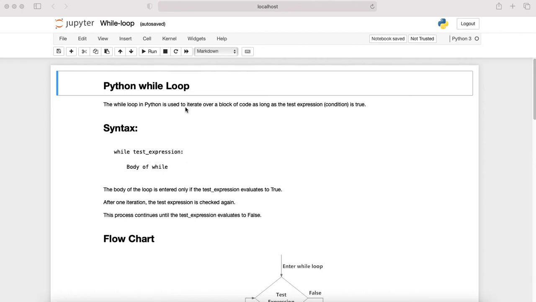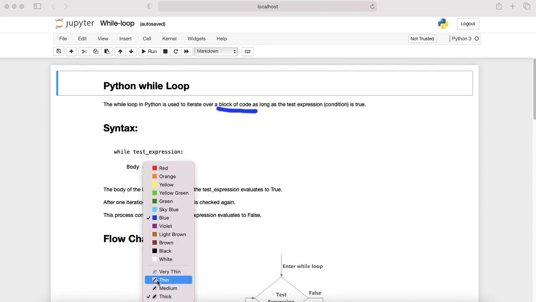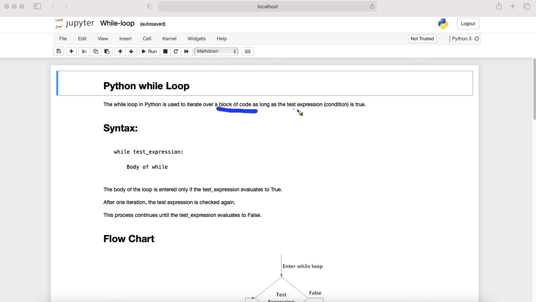So, while loop in Python. While is another type of loop. Again, the purpose of this while loop is similar to the purpose of the for loop. It is used to iterate over a block of code, right? As long as the condition or expression is true.